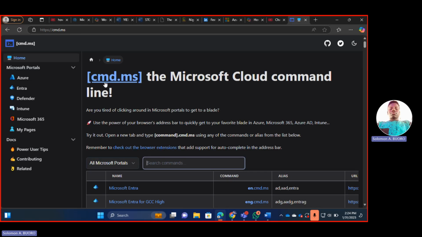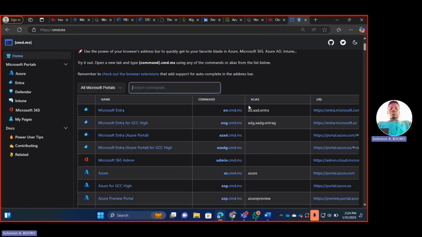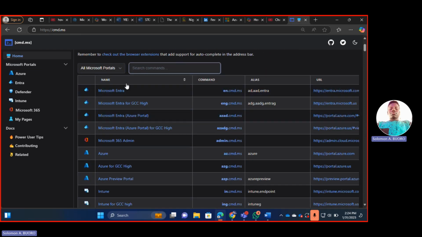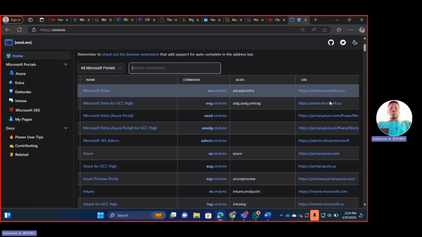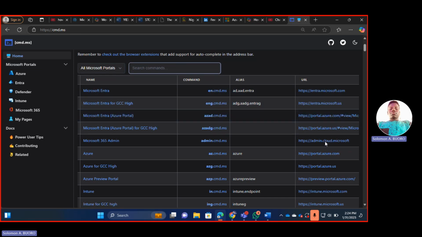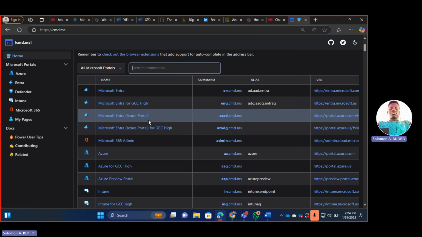Look at it now. cmd.ms, the Microsoft Cloud Command Line. This is a cloud command line. And what can you find in that cloud command line? I believe my screen is wide enough. So if you were to go to Microsoft Entra, look at it here, en.cmd.ms. You can see this is the URL. Instead of cramming all this, because you want to have access to all the admin centers.